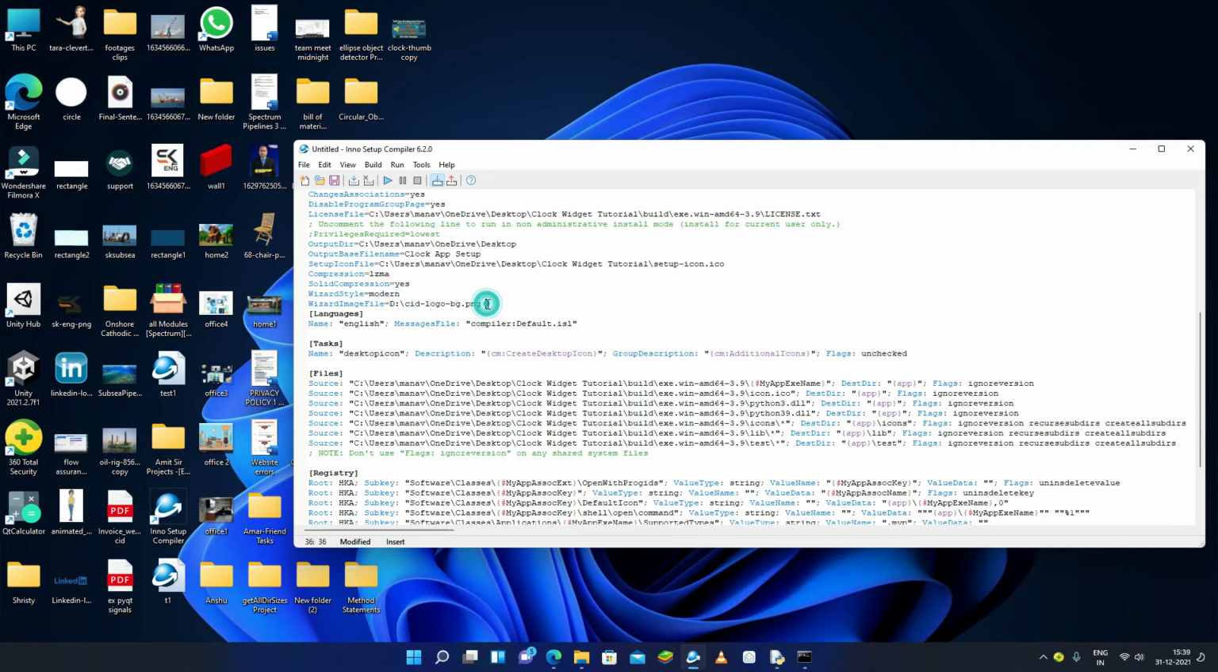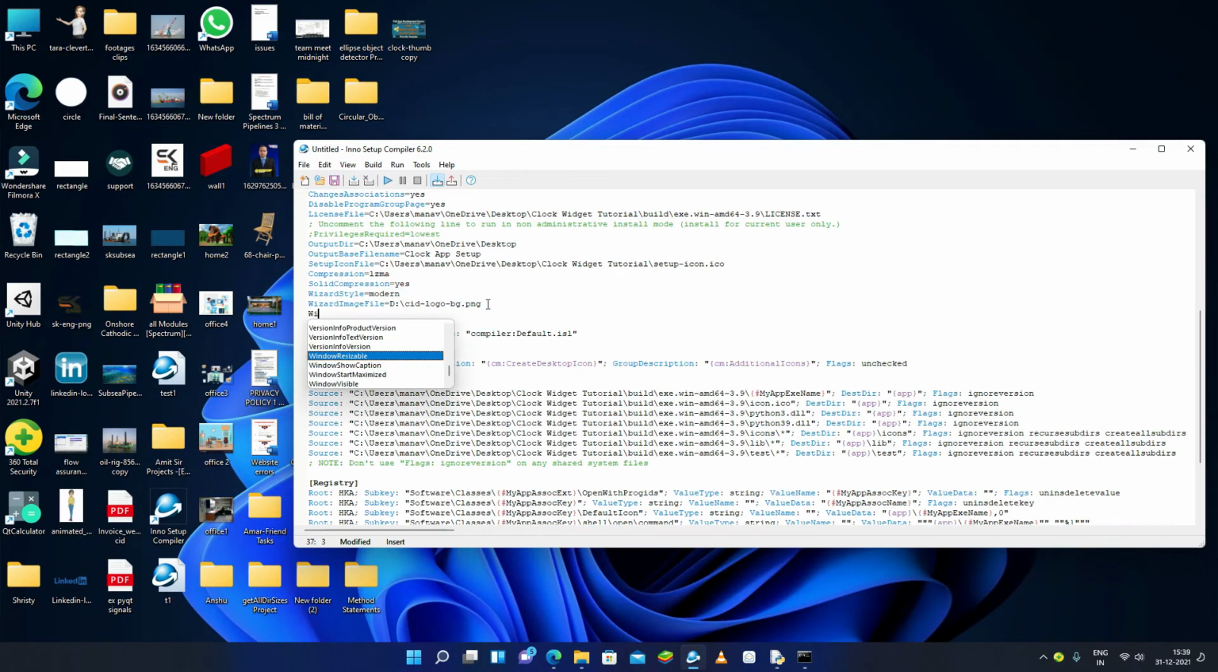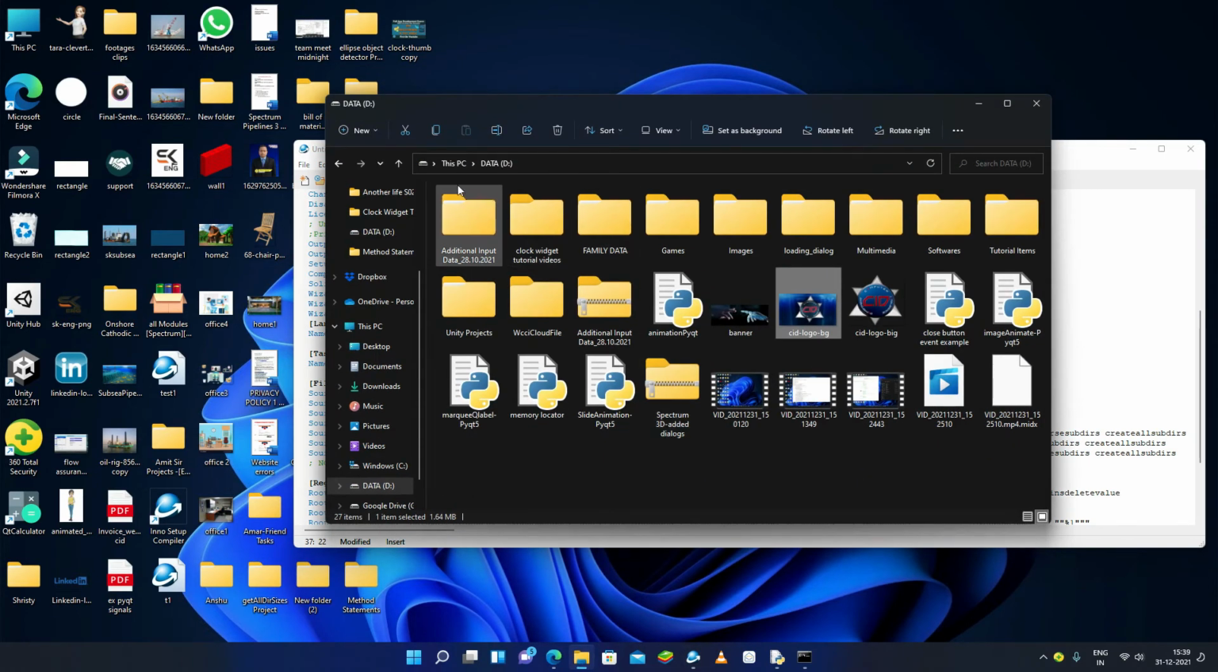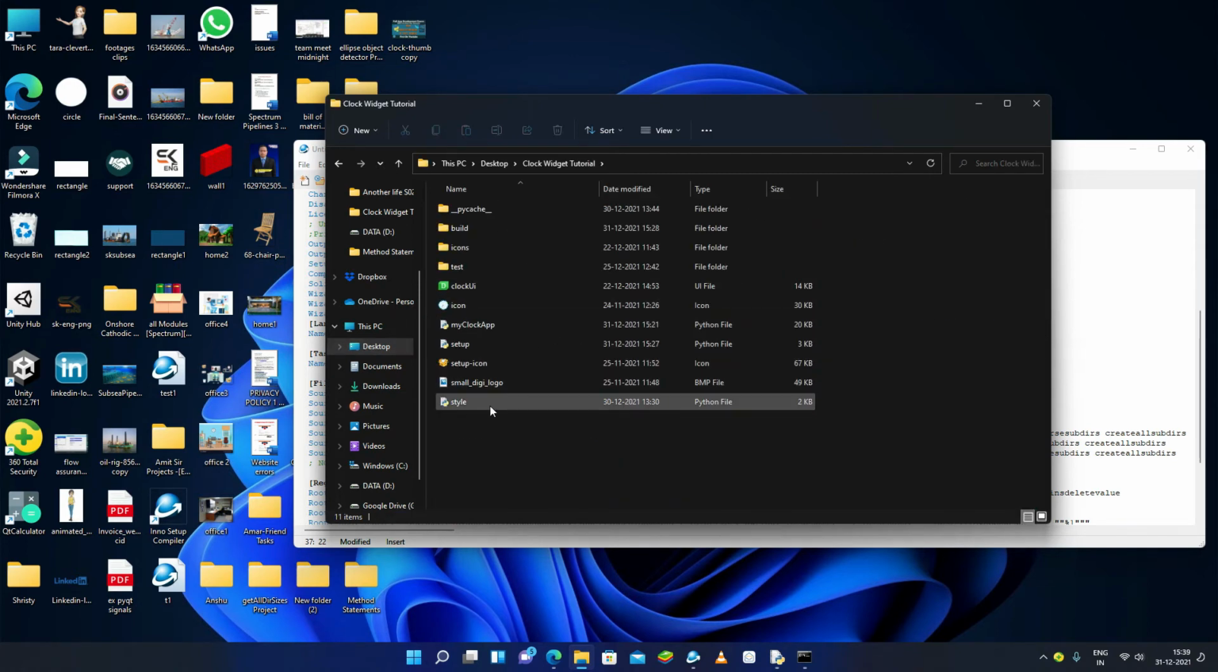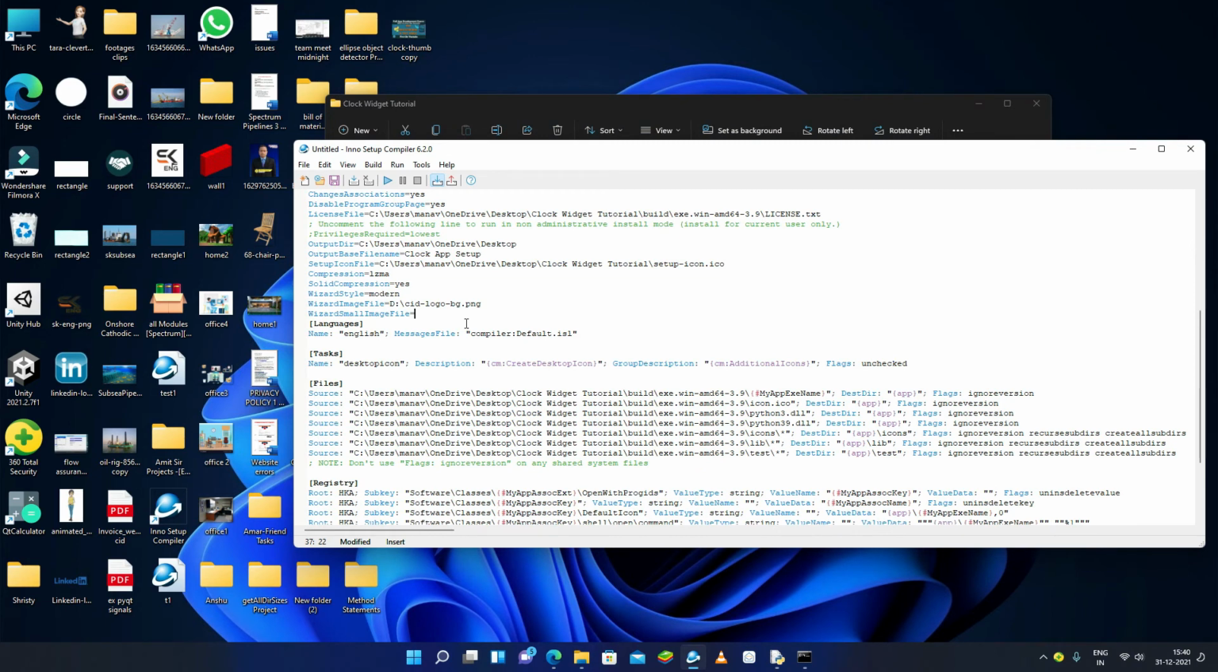Okay, and I can paste it here like this, and let me pass here again wizard small image file, a small image file, and here I'll pass the logo of the setup file. So as you can see in my desktop, in this clock widget tutorial, I have made a small Digi logo, right? So I can copy its path, and I can paste it here.